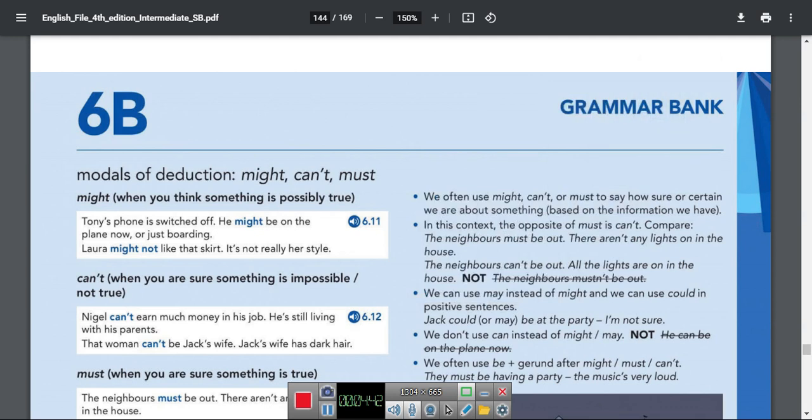6.11 Tony's phone is switched off. He might be on the plane now or just boarding. Laura might not like that skirt. It's not really her style.